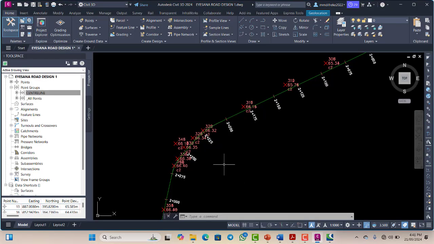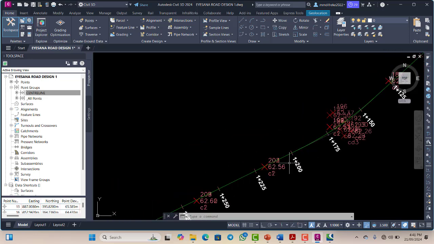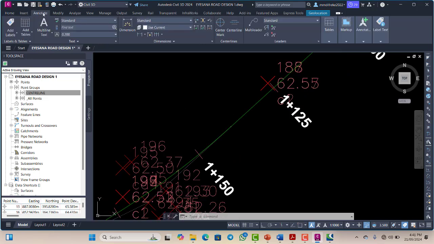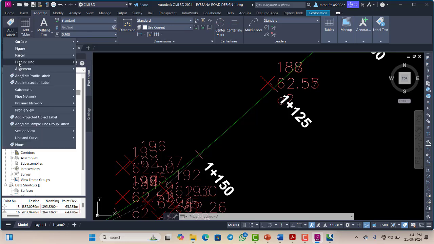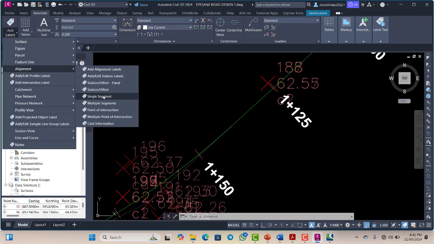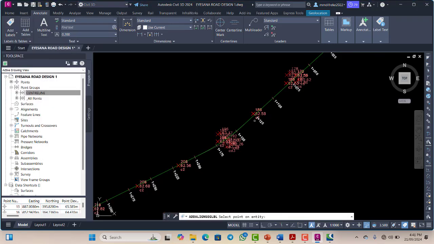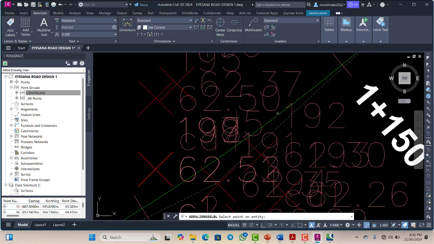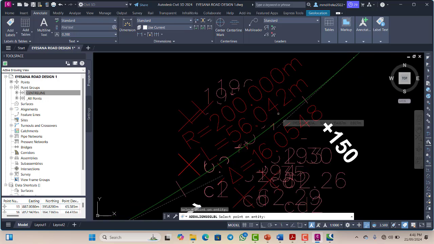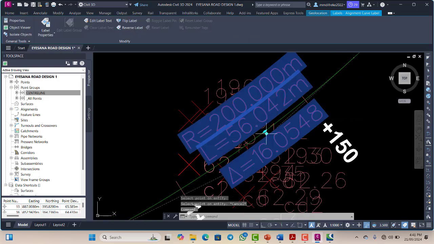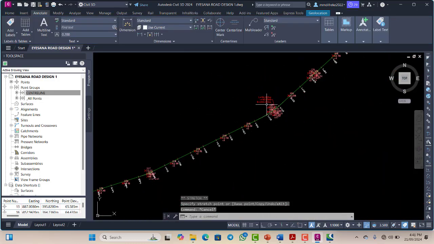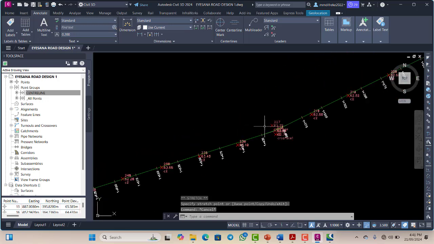For us to know if each of these curves has passed the minimum requirement, what we need to do is click on Annotate, then come to where you have Add Label, click on Alignment. From here you click on Single Segment. As you can see, the radius here is 200, so it has passed the minimum requirement.